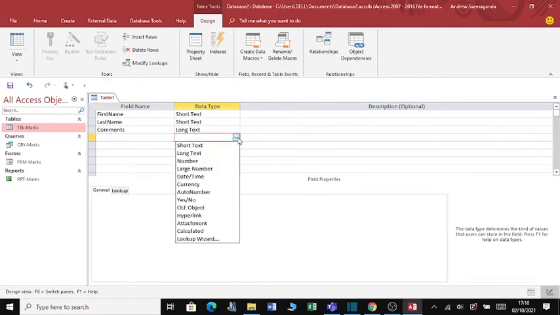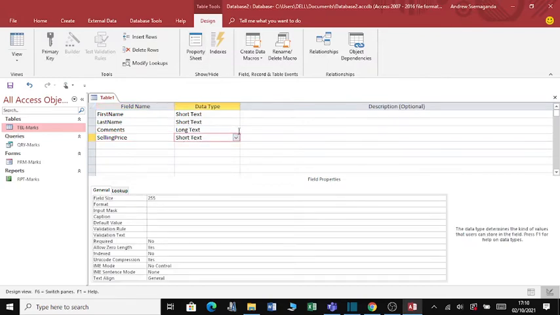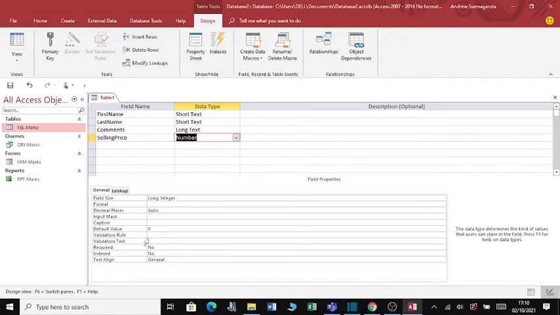The next one is a number. Numbers, that's where you have smaller numbers, for example, 2 million, 3 million. For example, if you are trying to work out the selling price, here you apply a number. Of course, there's a bit of format you have to do here. I'll explain that a little later.